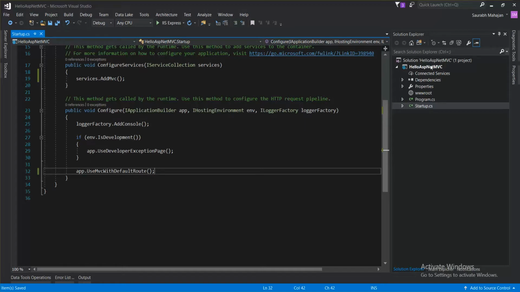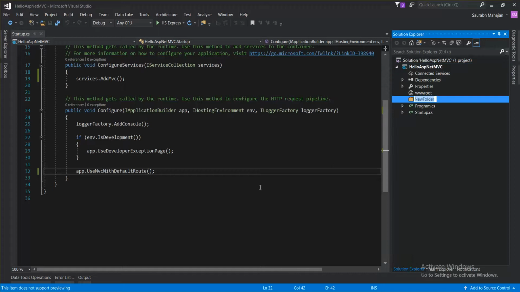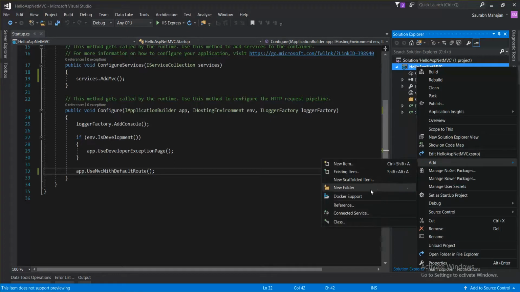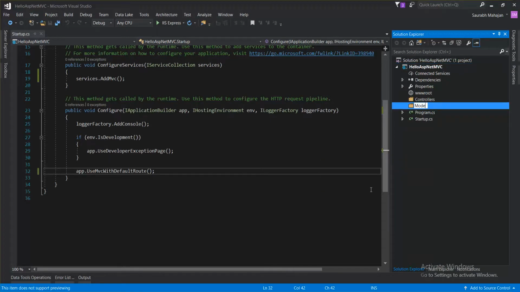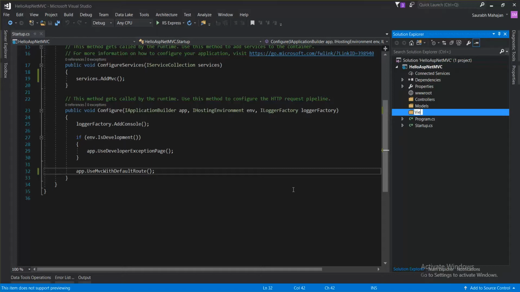So let me quickly add the necessary stuff. We can do it the easy way, but let us start by having everything created manually. So let me add a folder for controllers. Let me add a folder for models, and let me add a folder for views.